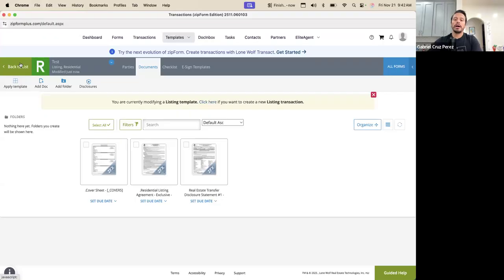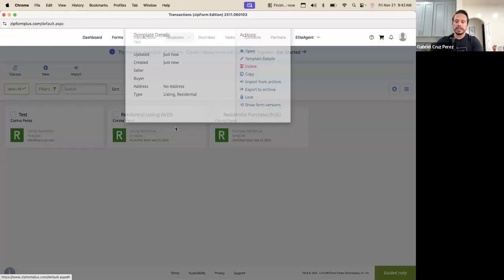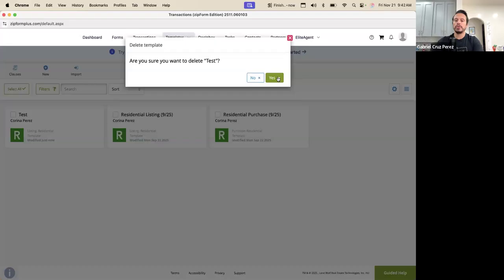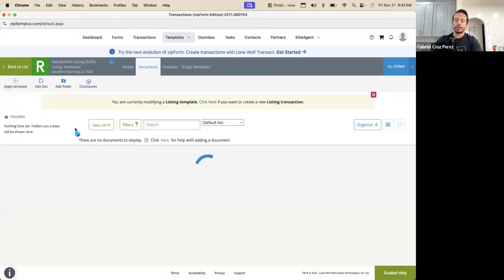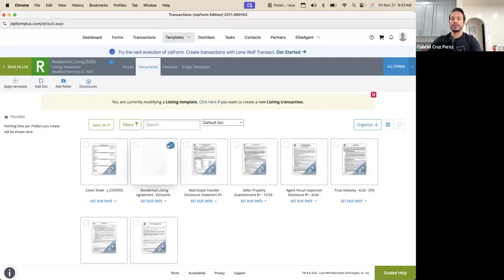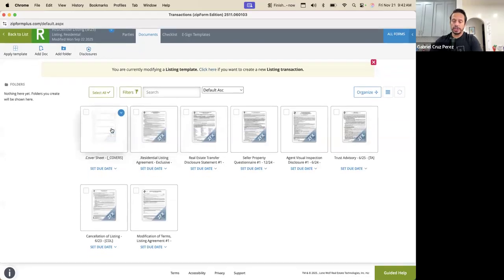Now, I actually don't want this because I already made one. What we're going to do is go to the one that I've already created and look at the ones that are here. So, the cover sheet, the first thing I added. Next was the residential listing agreement. That's kind of a no-brainer, right? If it's a listing, you need a listing agreement.